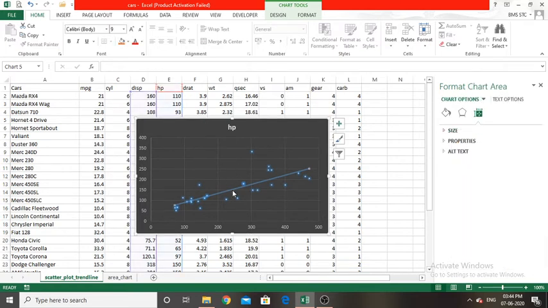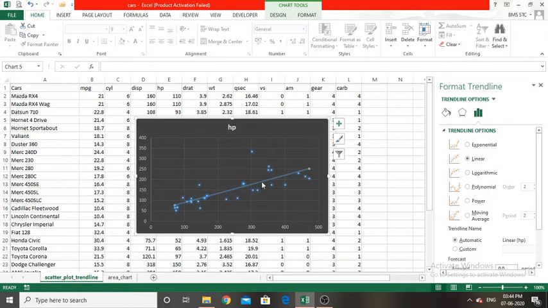So now you can see that a trend line appears right in the middle of this. Here also you have format trend line options like this. For the data that we selected as x and y, this straight or linear trend line suits well. So I'm not changing any option from here. I'm sticking to the linear trend line for this x and y axis.